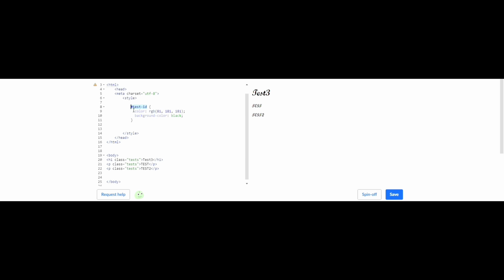Now, let's do ID tests. Why isn't it working? It's because we're calling an ID. How you call a class is you put a dot. See, it all works. I can change them all at the same time.